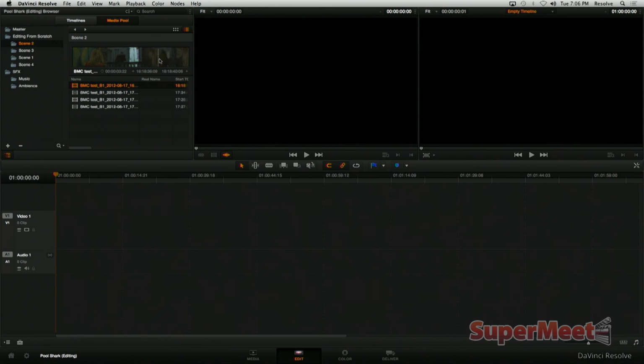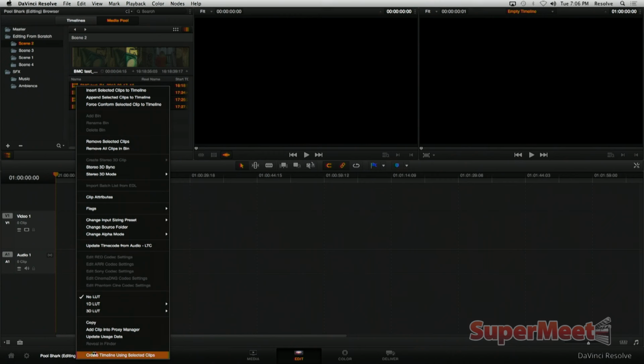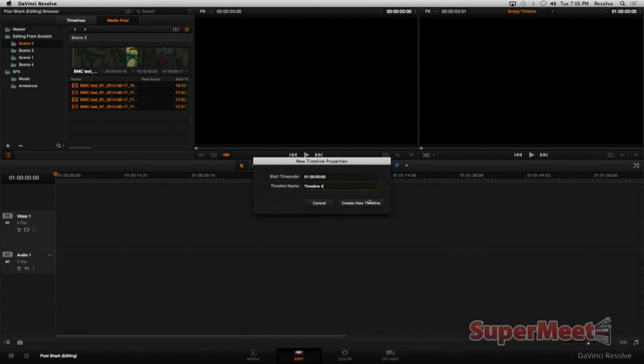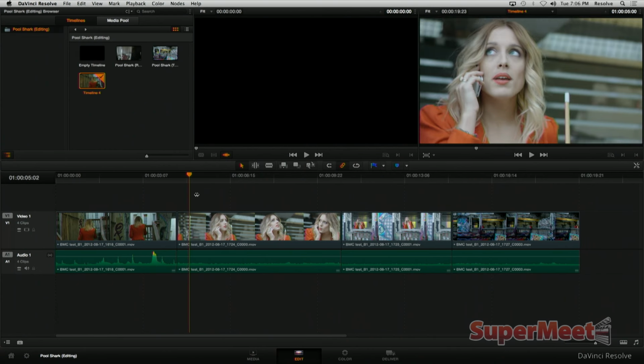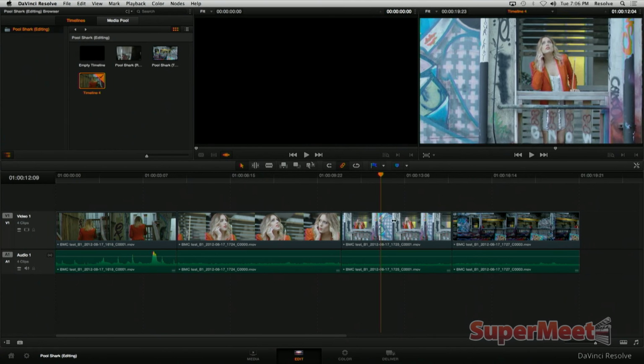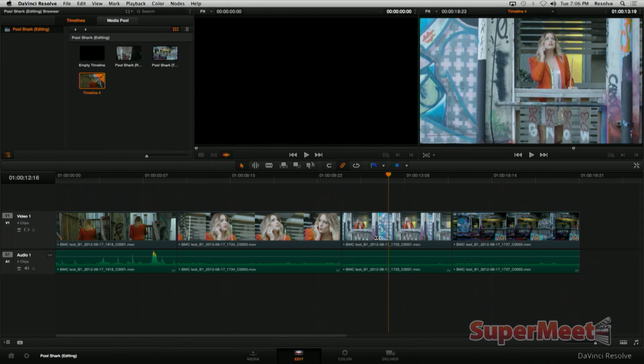So I've got this film strip view that lets me skim through. I can set in and out points, and I can quickly assemble a series of cuts. I can shift-click all of them, right-click, and choose Create Timeline using selected clips. And just like that, I've got a timeline set up. If I scrub through, I can see I've got some nice continuity, all done really quickly.